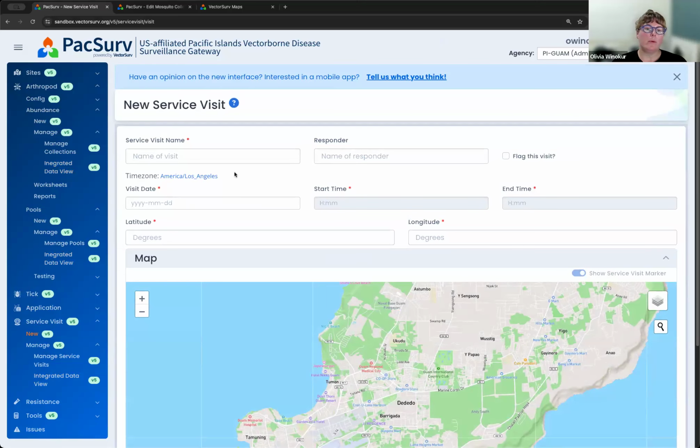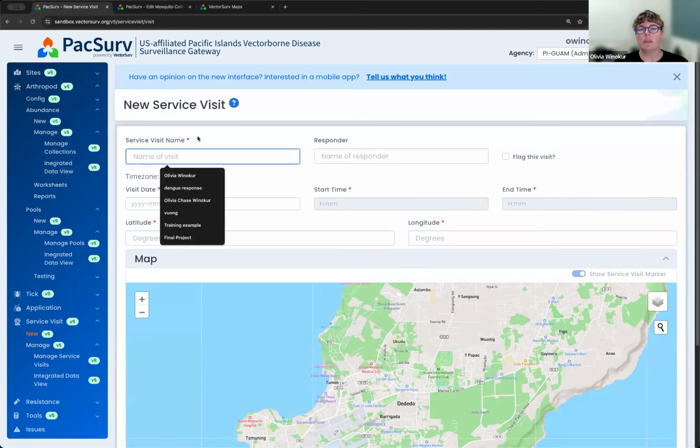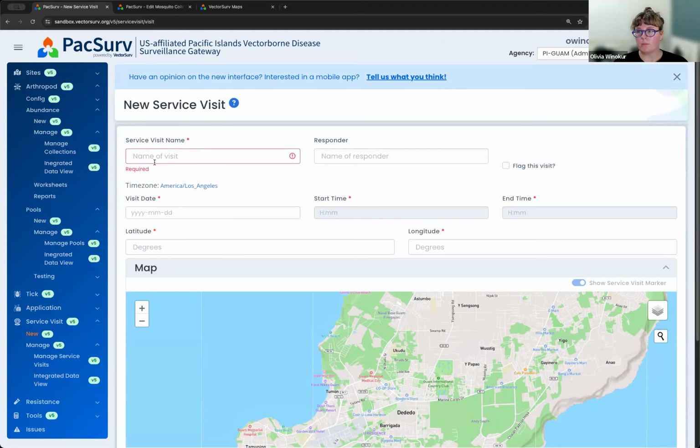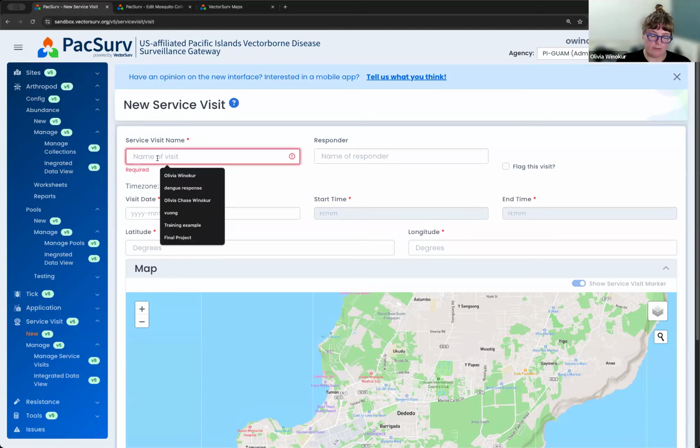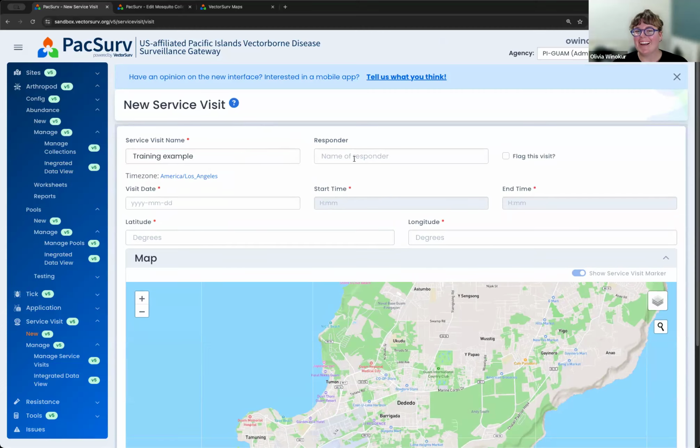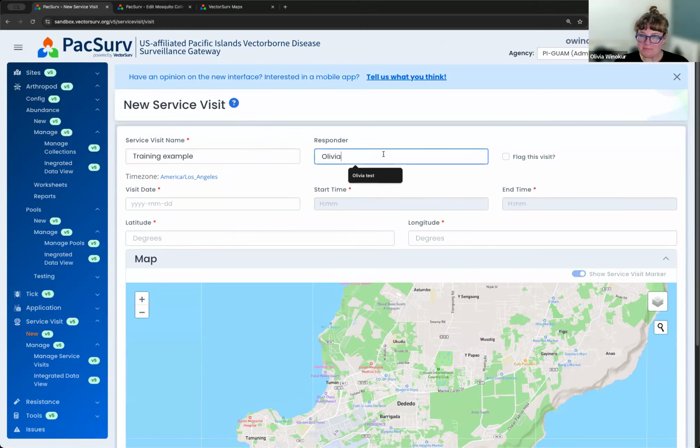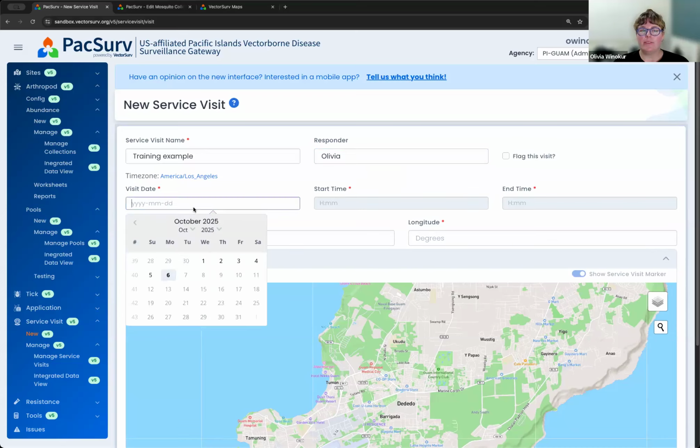So let's say, for example, today there is a suspected case of dengue virus in a certain area of Guam, and my team is going to go do a collection. We're going to go put out traps to see if there's Aedes aegypti around there. You can come up with your own way of naming these, but let's just say, for example, training example is what I'll call this one. And we'll say that I'm the responder. The visit date, we'll put today.